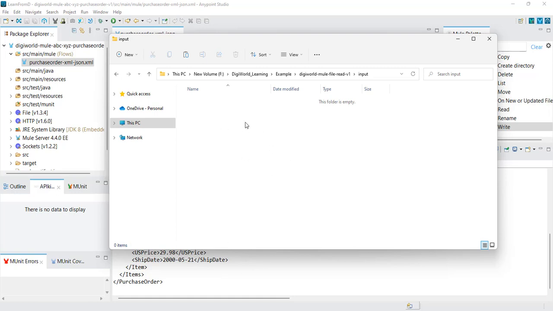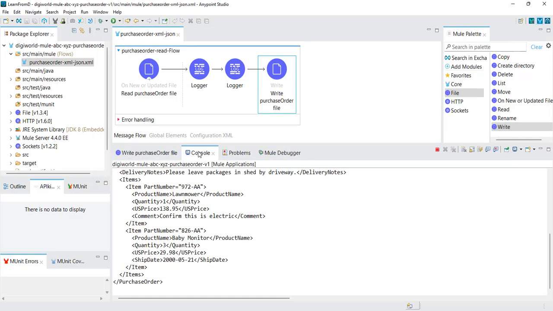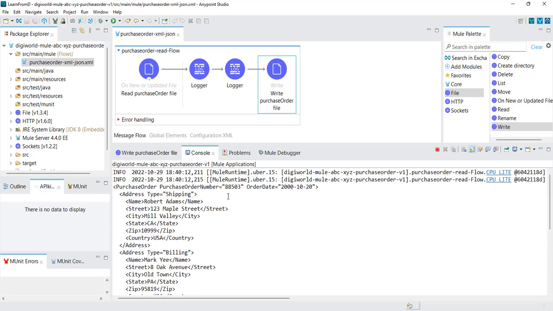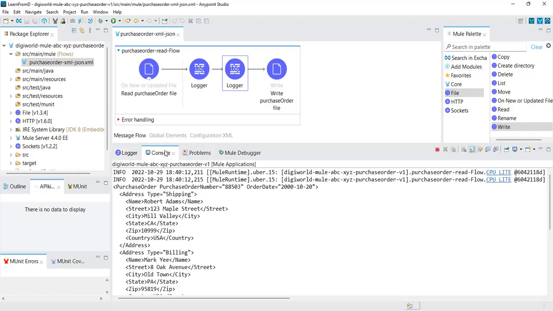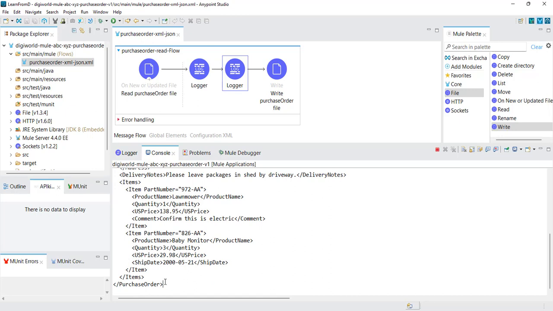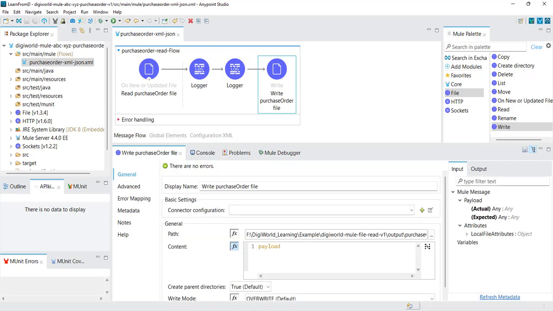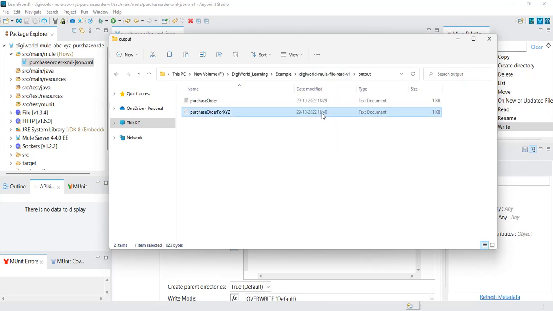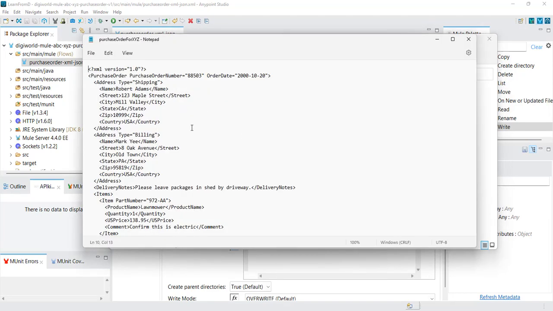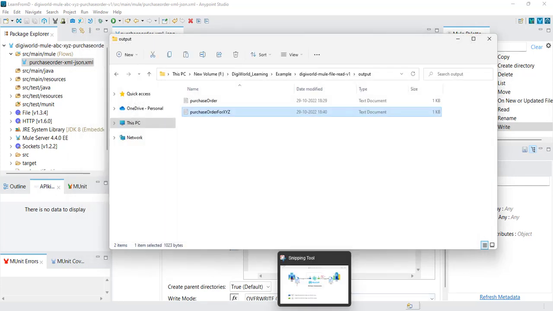As you see, it has picked the file, and this is what is printed in the log, because we are printing this payload. That is the reason it has printed the complete content from that file in the log. And then probably it has already written that to the output folder. Let's check. If you see, this is the timestamp that got updated, and if we open that, we have the XML structure, right? XML content in the output file. But is it correct?